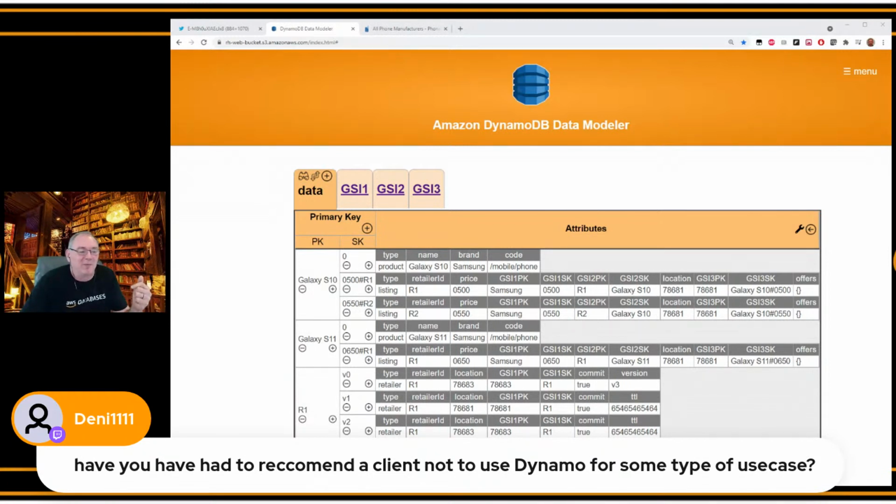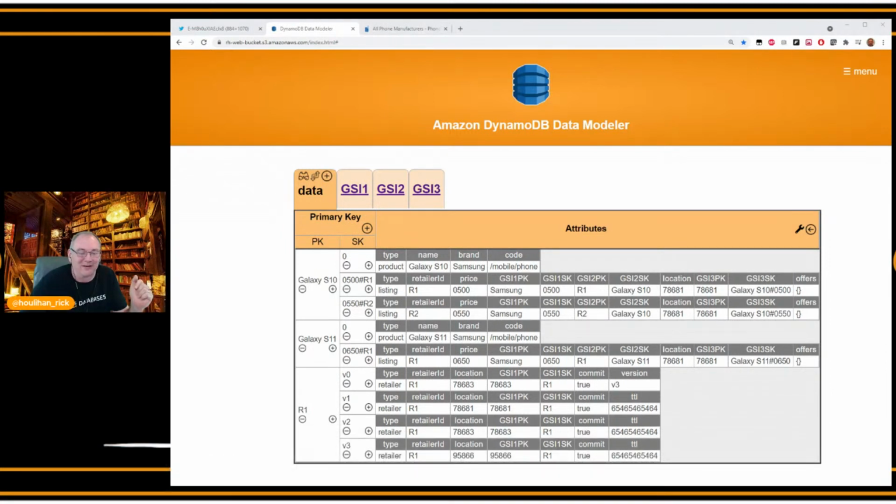Dynamo is great for scaling to infinite dimensions on particular patterns, not so great on others. I couldn't tell you which right now. It depends on what your use cases are.